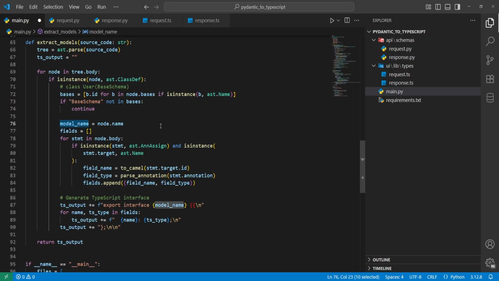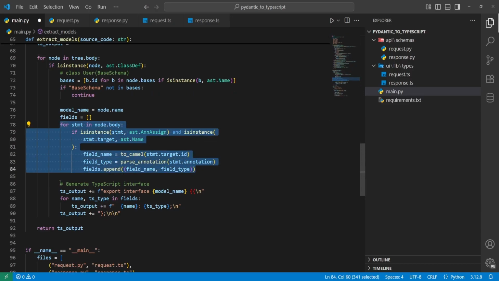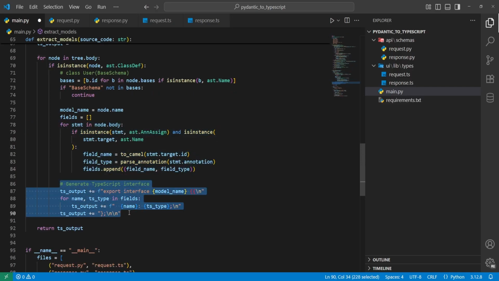Then we'll go and extract that model name, so the user response, the user request, whichever one it is. Create a fields list, then we'll loop over each of the fields inside of that Pydantic model and convert it into a TypeScript type. Once we have all of the fields, we'll go ahead and generate the output needed for TypeScript for that specific Pydantic model. And then whenever we're done, we return the whole thing for it to be saved later on.